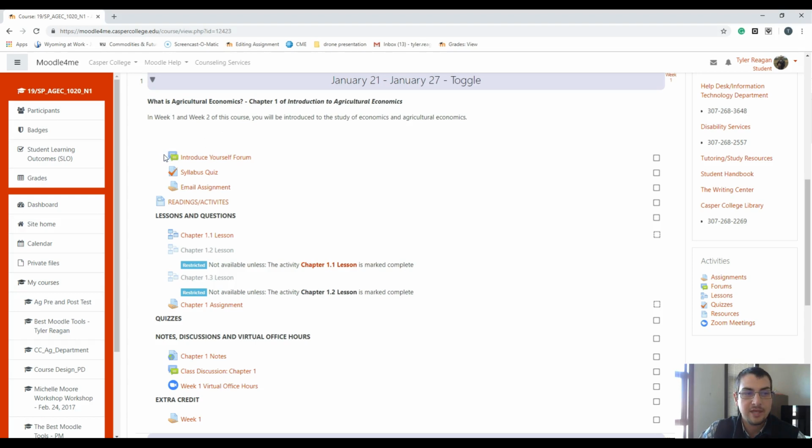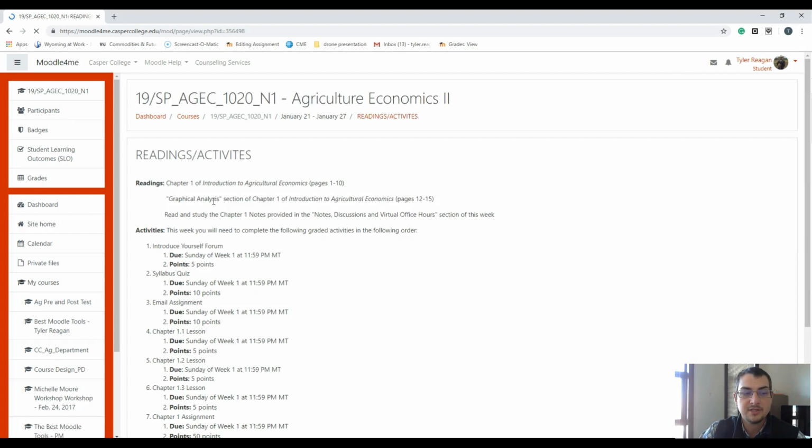We're going to have maybe some miscellaneous assignments right here at the top that you might need to complete. And then after that, it's going to come into the reading and activities. So if you click on the reading and activities, it'll pull up and tell you everything that you need to do for that week. It's going to say, all right, you need to read chapter 1, you need to read this graphical analysis, and then you need to read and study the chapter 1 notes that are provided in the notes discussion of virtual office hours section.